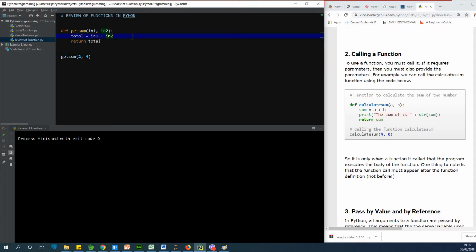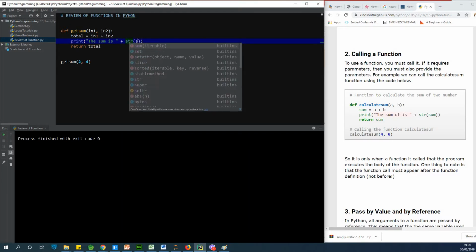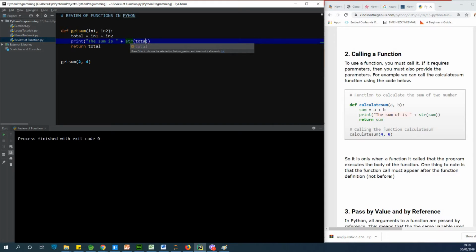So first, let me show you this point. Let's just print out something to the output. I'm going to say the sum is str. Sorry, I'm going to come here. Is str sum or str total, because that is what we have there. So now we have str total.